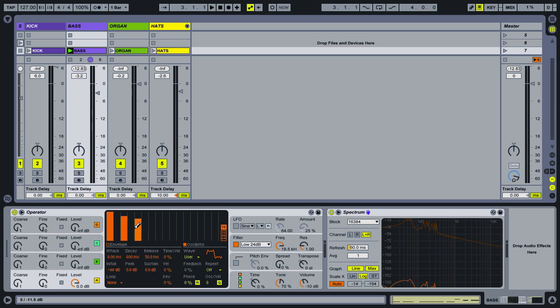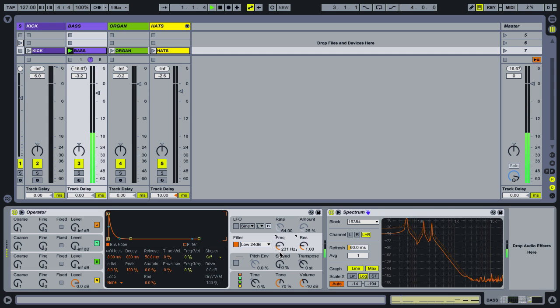Step 2, we're going to add some filtering into this. So we're going to go ahead and select the low pass 24 and bring the filter down so we've got just a nice deep sound.